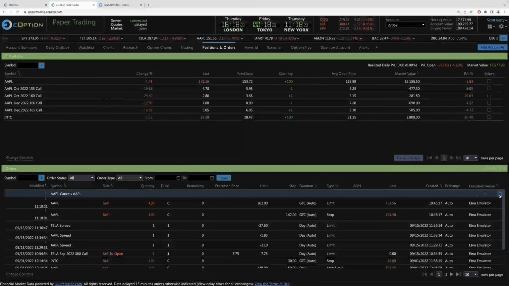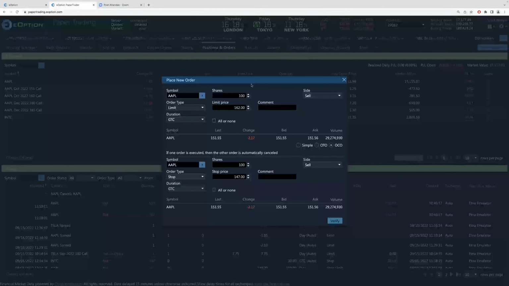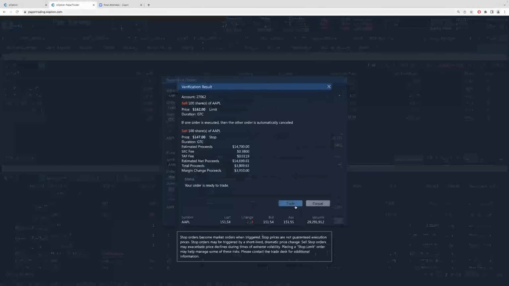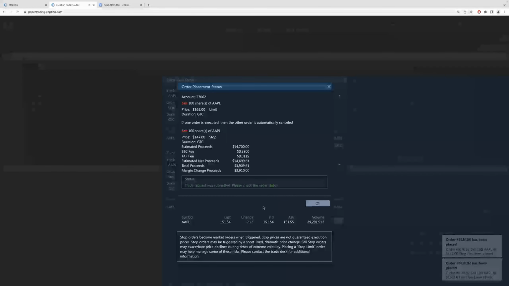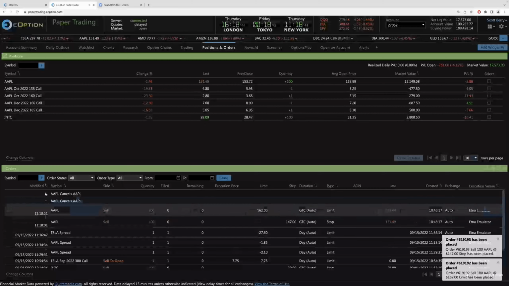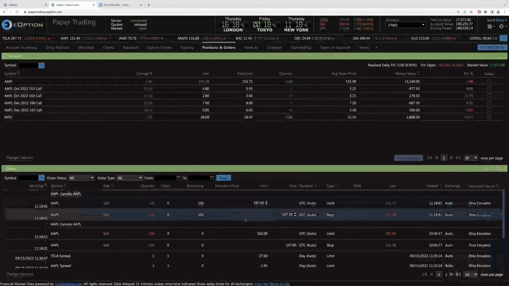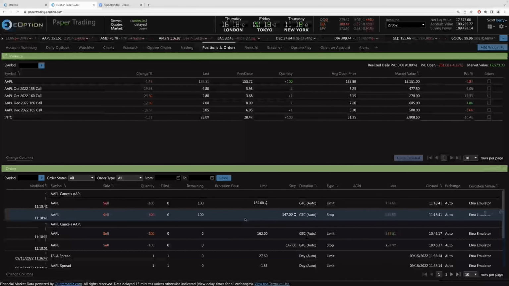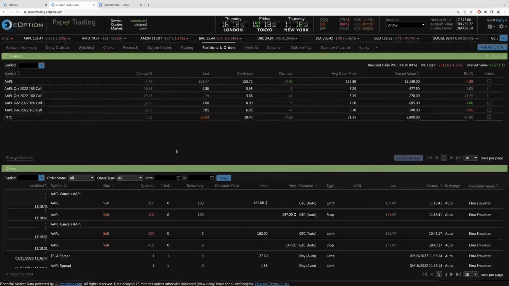The square will actually replace everything that you had identically, and you can then make changes, of course, and you would hit verify, hit trade, and we've now reinstated that exact same 162, 147 stop on Apple.